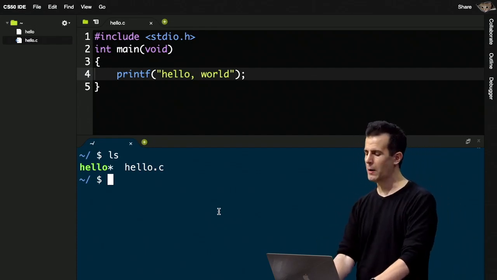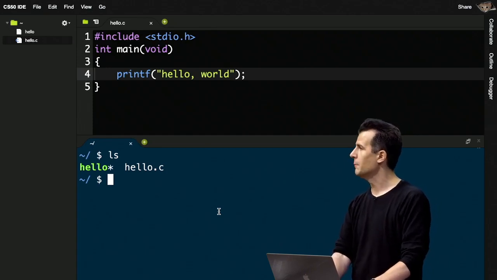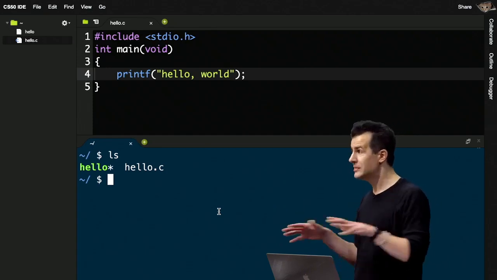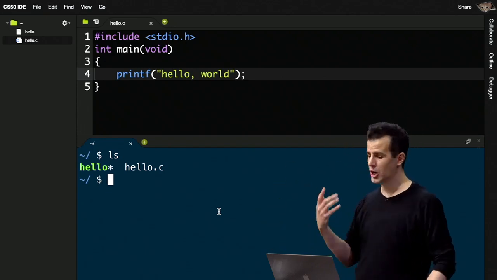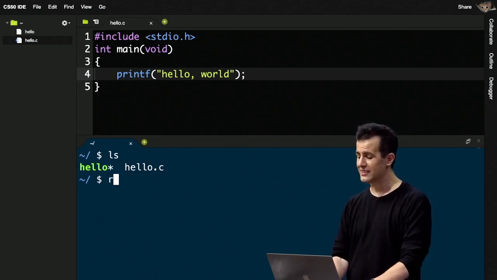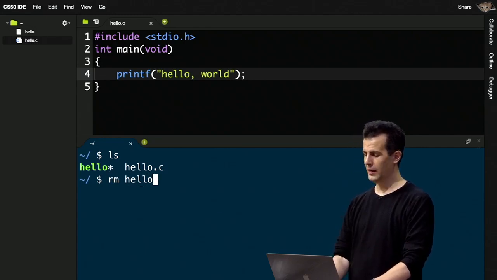So suppose I change my mind. And you know what? I don't like this version of hello. I want to delete that program and start over. Strictly speaking, I don't need to delete hello ever. I can just recompile it, and it will keep getting changed and changed. But if I do want to remove it, I can type rm hello, and then hit enter.